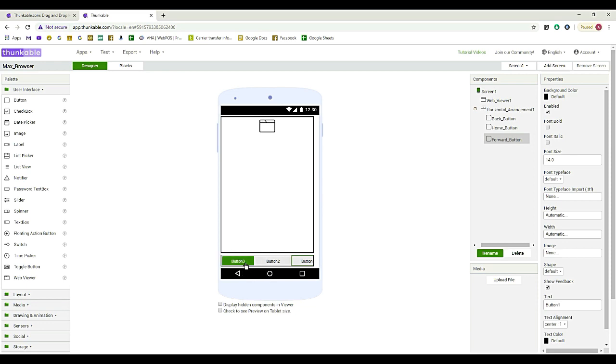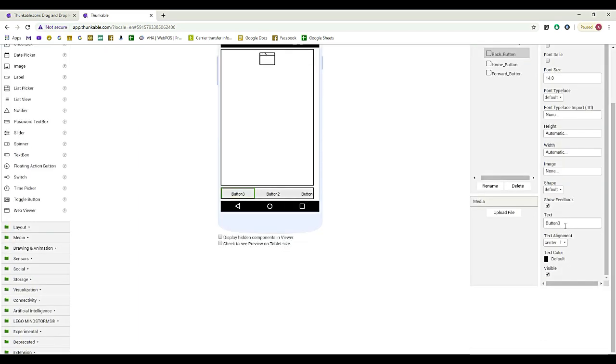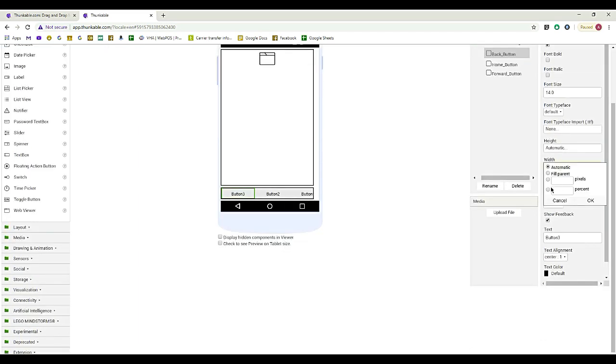Now after doing all this, you see button 1 has a lot of space, button 2 has a lot of space, but button 3 is kind of moving out of the screen. So let's quickly adjust the space. For button 3, it's the back button. If you go on the bottom, you're gonna see a width over here. Go to percent. Let's try 15. Okay, I think 15 is too small. Make it 25. 25 is cool.